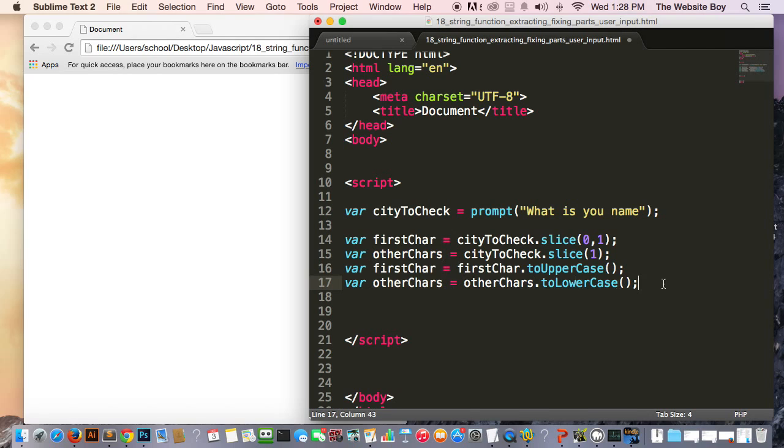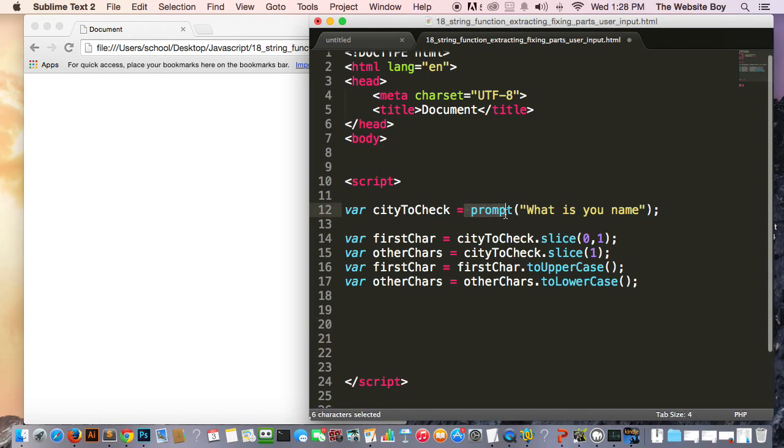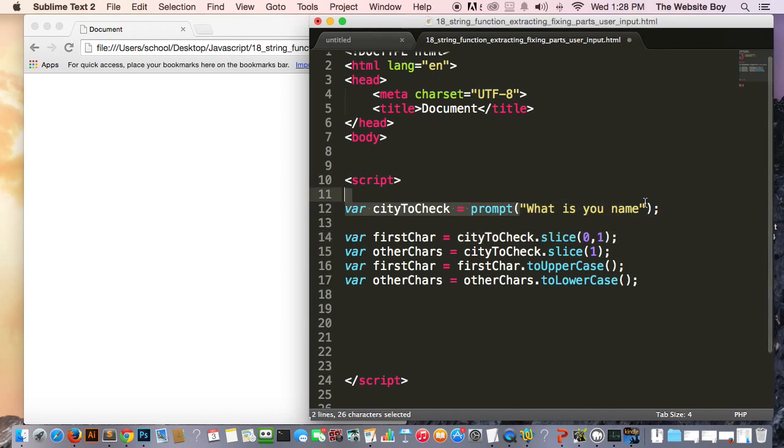Okay, and then we are assigning it the same variable name again. All right, so now that we have that, just to recap a little bit so you don't get lost. We are getting the prompt of the user, right? And then we're saving the value right here in the city check. Then we are making another variable right here to hold the value of the slice copy of this value here. So for example, if they have something called New York, we are slicing the first letter of New York, and that would be the N. So this first char would be equal to the N in New York, right?